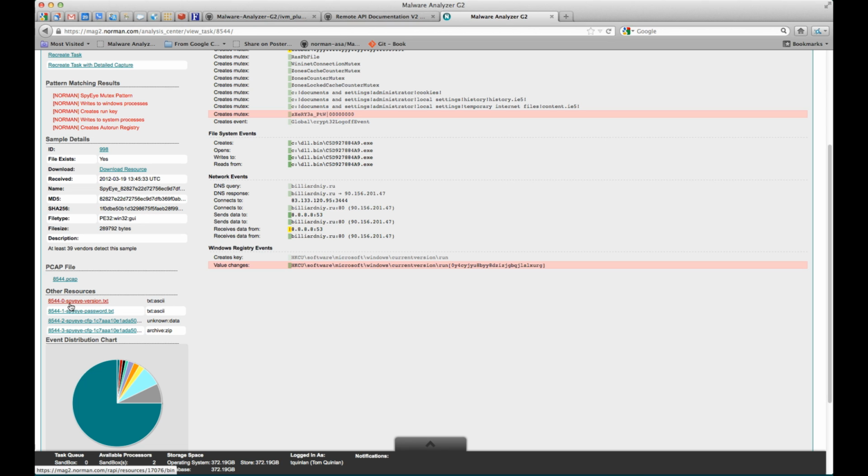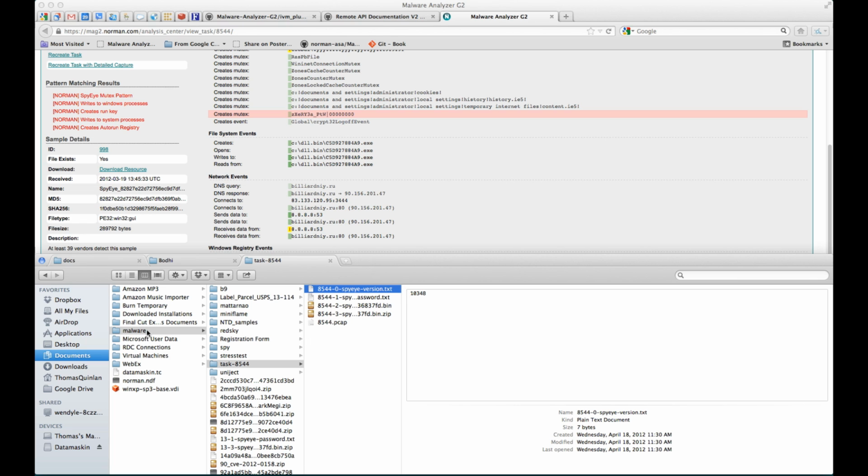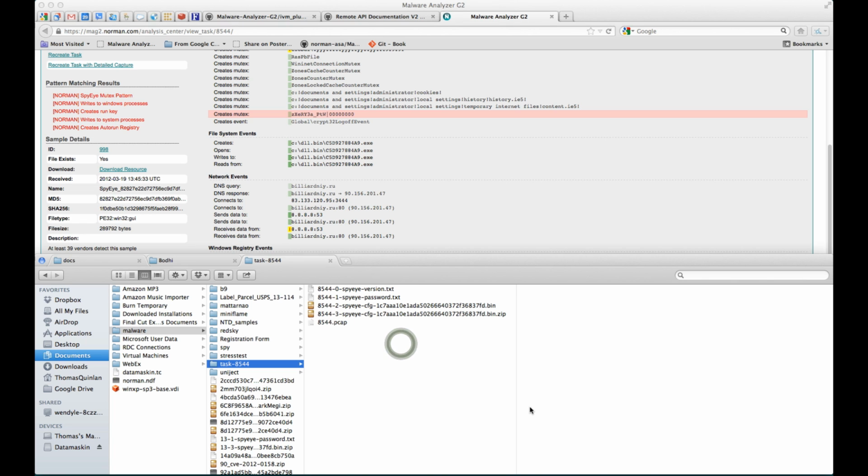We can see that we have a version.txt, we have a password.txt, and then we have a zip file. This zip file is the password protected zip file, which the configuration information is stored, and here we have the password. I have already downloaded these files, and I'm going to go to my Finder, and I am going to show you that you can get this information out to further figure out what a particular sample is doing.